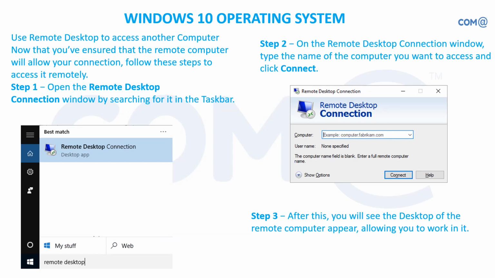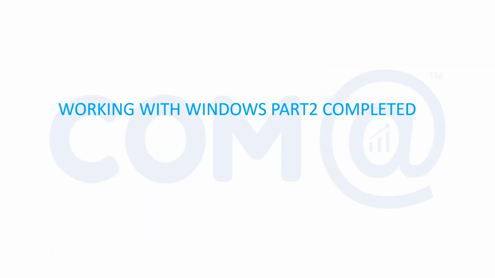Then you can go to Remote Desktop Connection. You will get the Remote Desktop Connection window. Now you have to type in the computer name or IP address of the computer which you enabled for remote connection. Once you enable it, you'll be able to open the desktop.